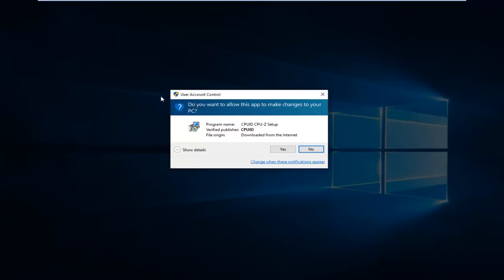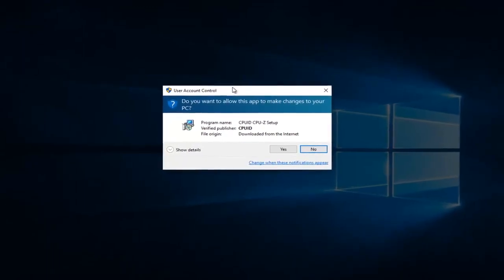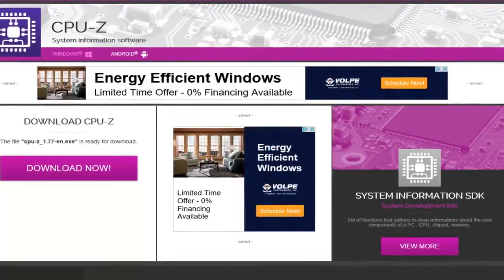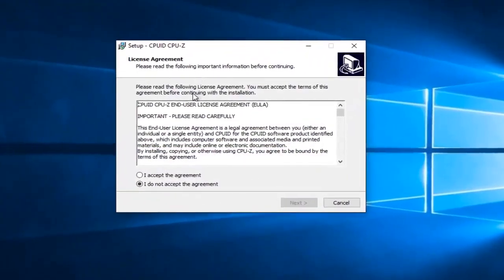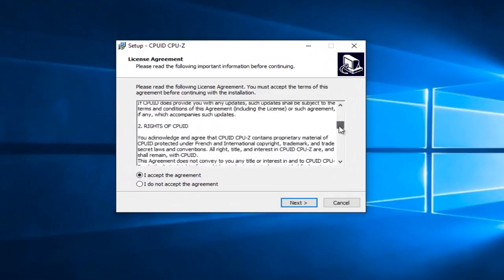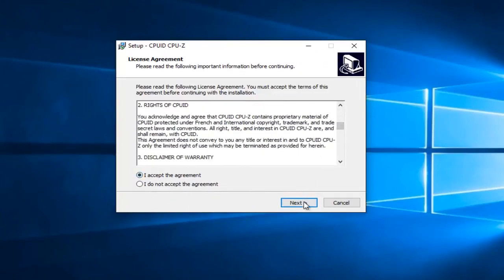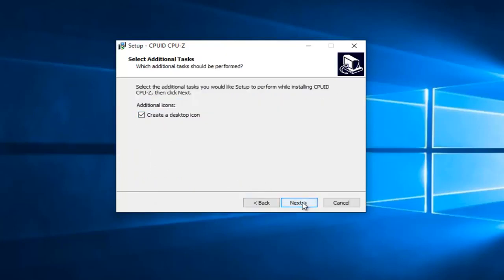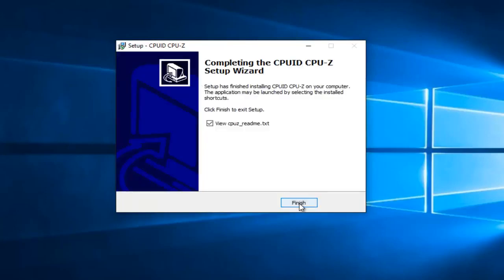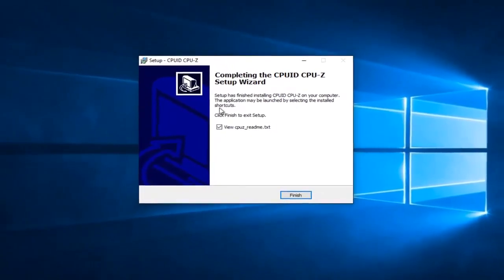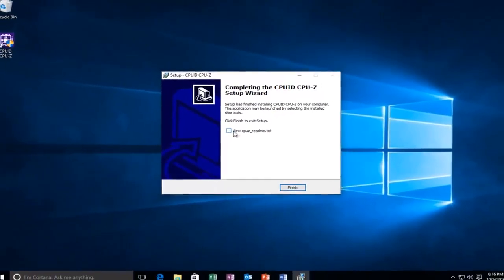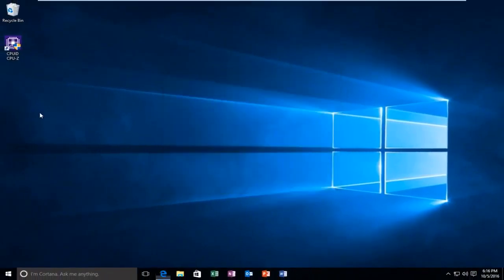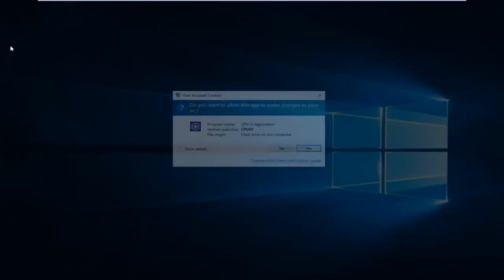If you receive a user account control pop-up, select yes to allow it to run, and then just follow along with the license agreement. If you want to read it, go ahead, but I'm just going to proceed to click on next. I'm going to keep it in the default folder, and I'm going to create a desktop icon for it. Keep in mind, you can uninstall this program when you're done finding out what RAM or memory your computer uses, so you don't have to permanently keep this on your computer. I'm going to uncheck this README, as I don't need to open that up. Instead, I'm going to just open up the program directly.